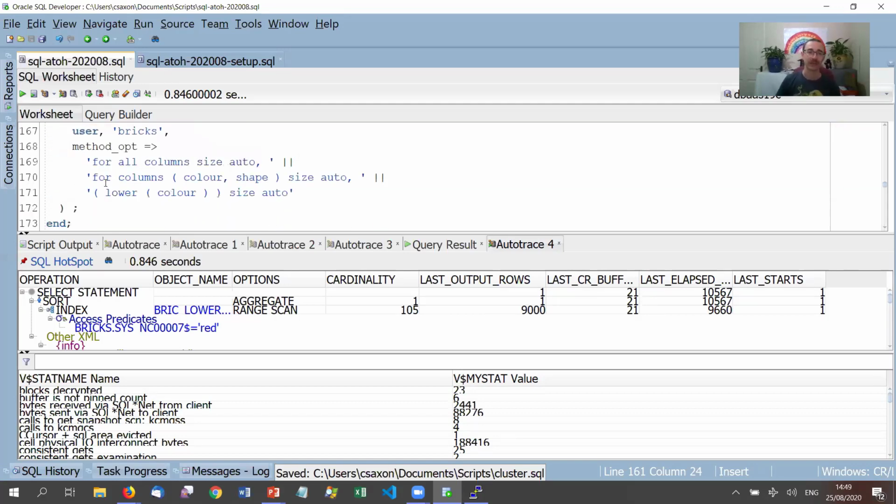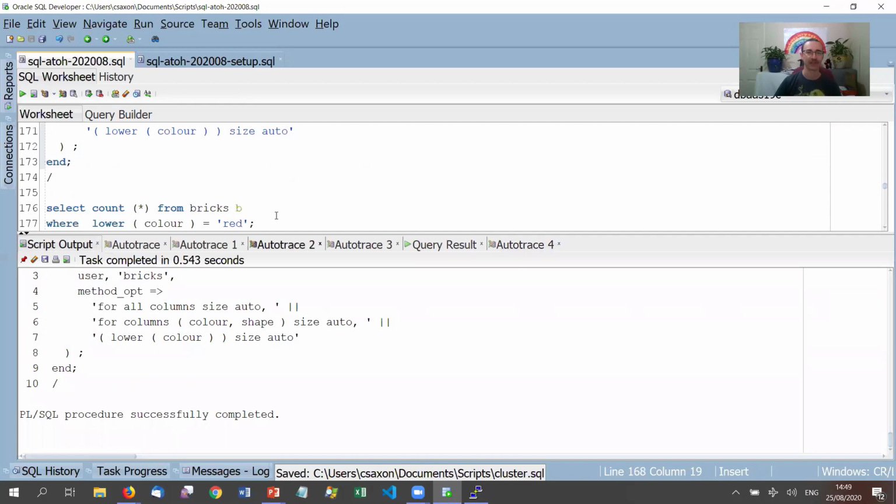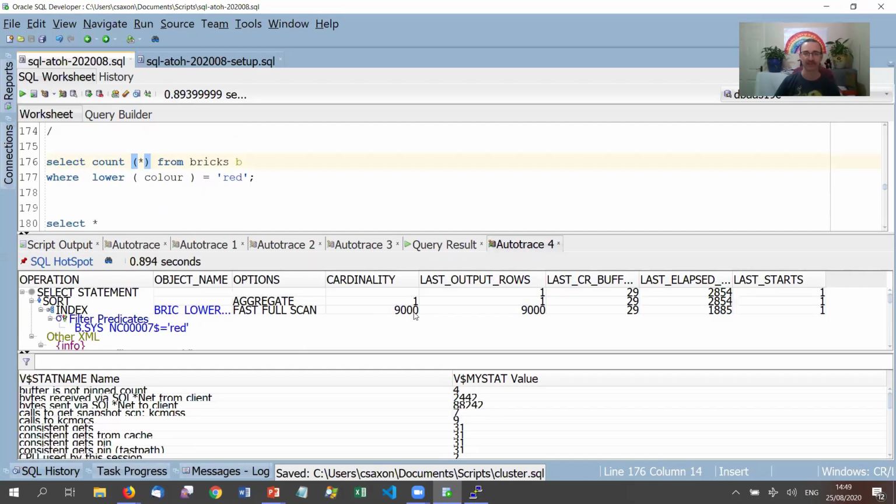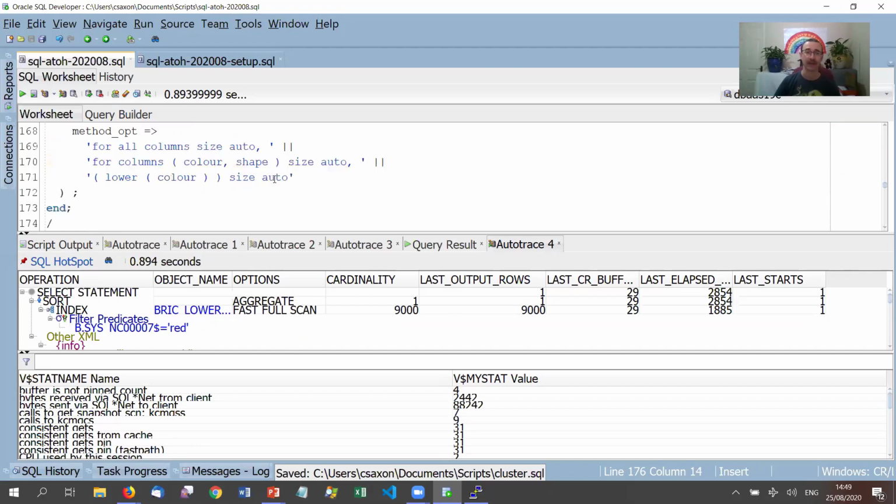So what we can also do is use these extended stats to gather information on columns as a pair or as a group. You can also use it to gather information on expressions, so lower, upper, adding, dividing, whatever functions you want to apply. So we can do that and get that information, and now you'll find we've got bang on row estimates, 9,000.